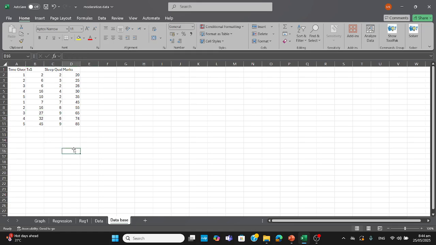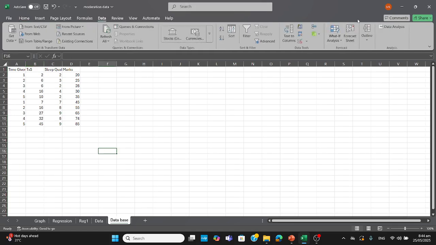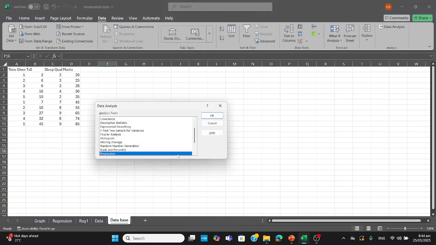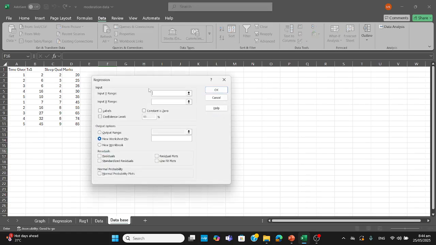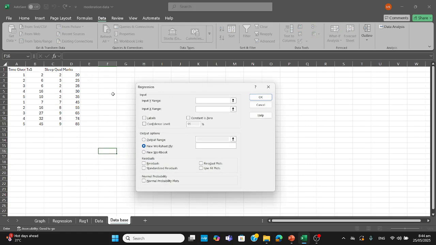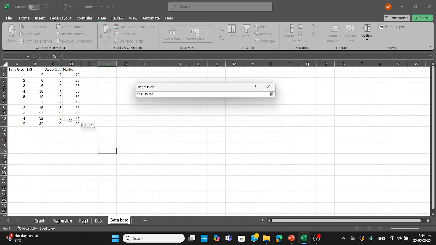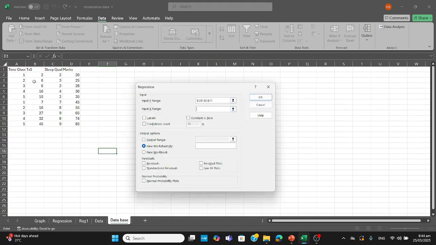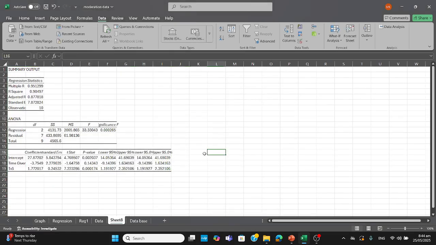Now the second step, after calculating this interaction term, is that we can run the regression. As you remember, we do it with the help of Data and Data Analysis. Once we come here, regression is already selected. We click on it. Now we need the output range and input range. The output range is sleep quality. In the input range, I pick two variables, time given to study and the interaction term. Sometimes they take all of them, like time given to study, sleep quality, and the interaction term, but here I'm taking the two to show you the results. Now if I click OK, I will definitely get the results.